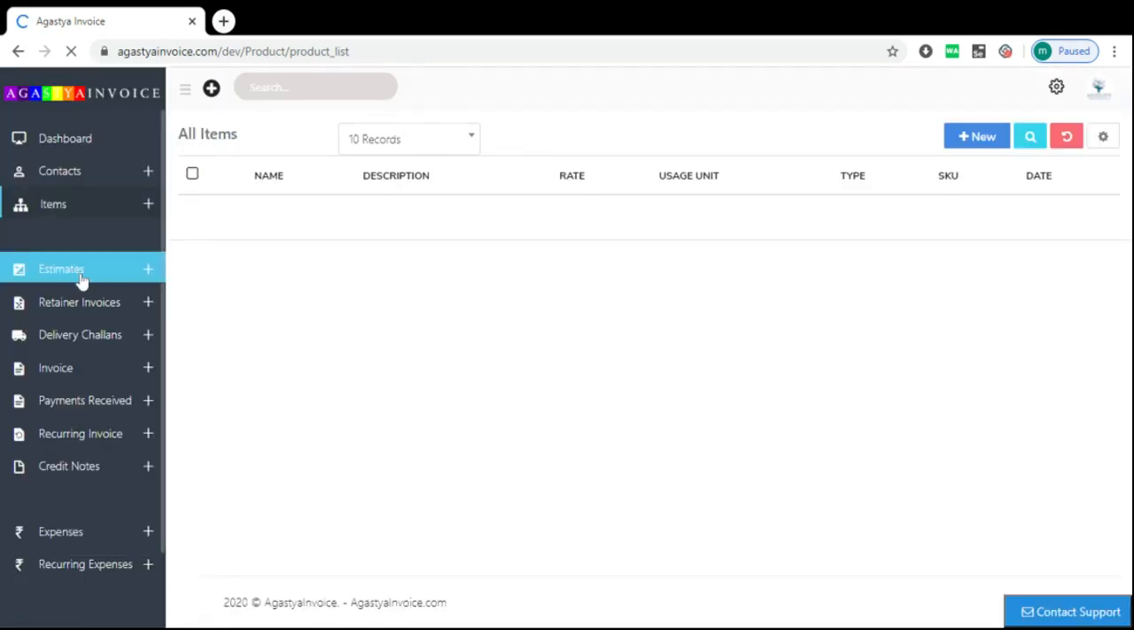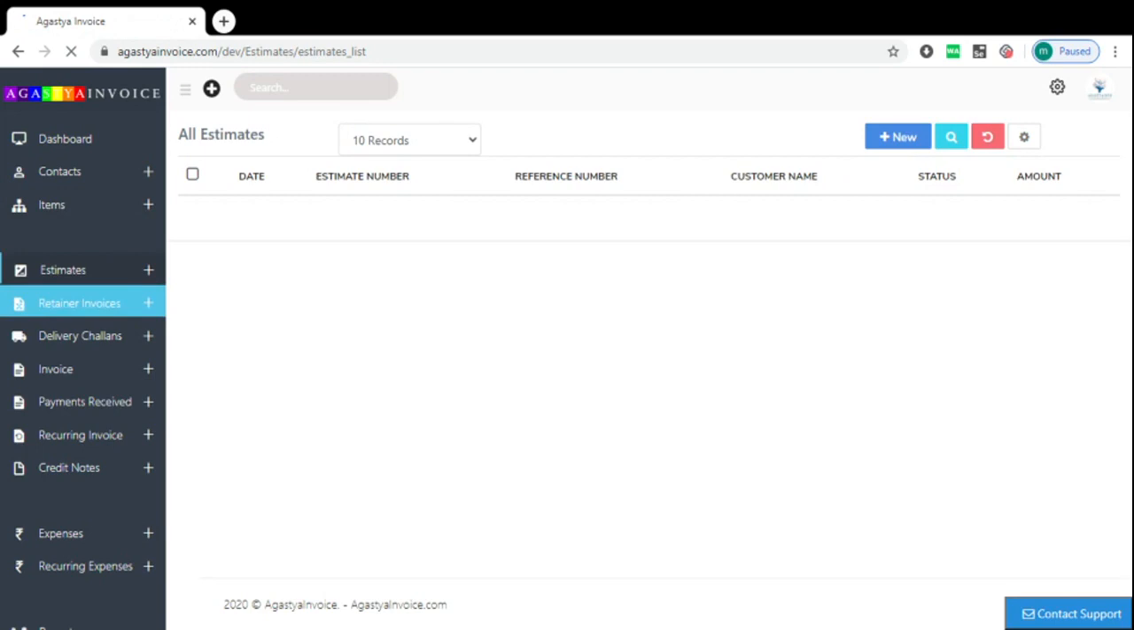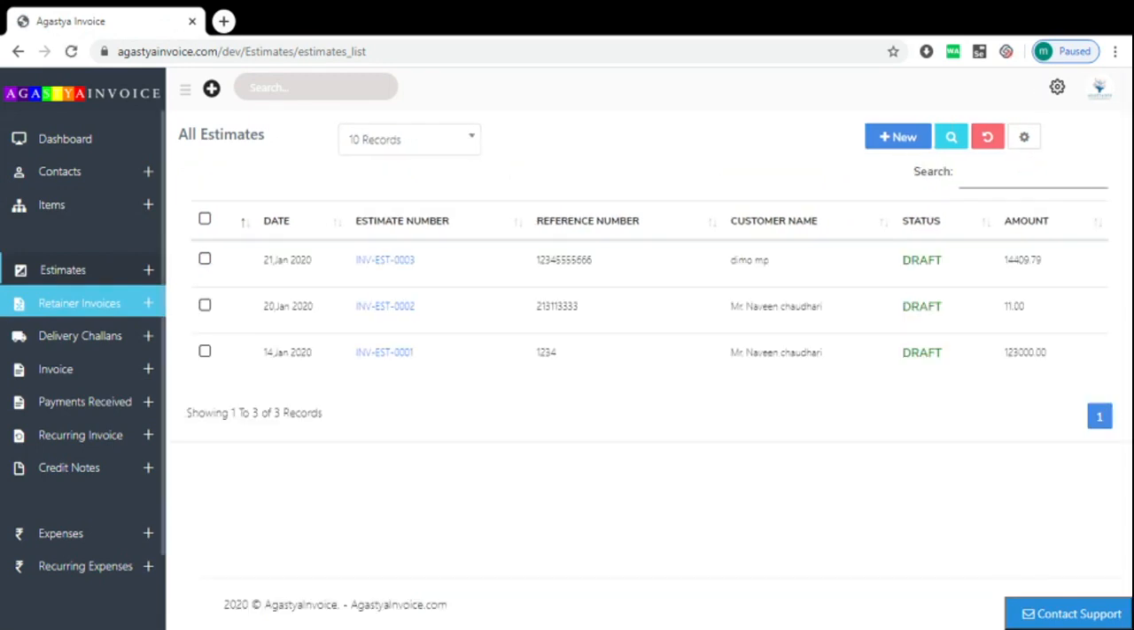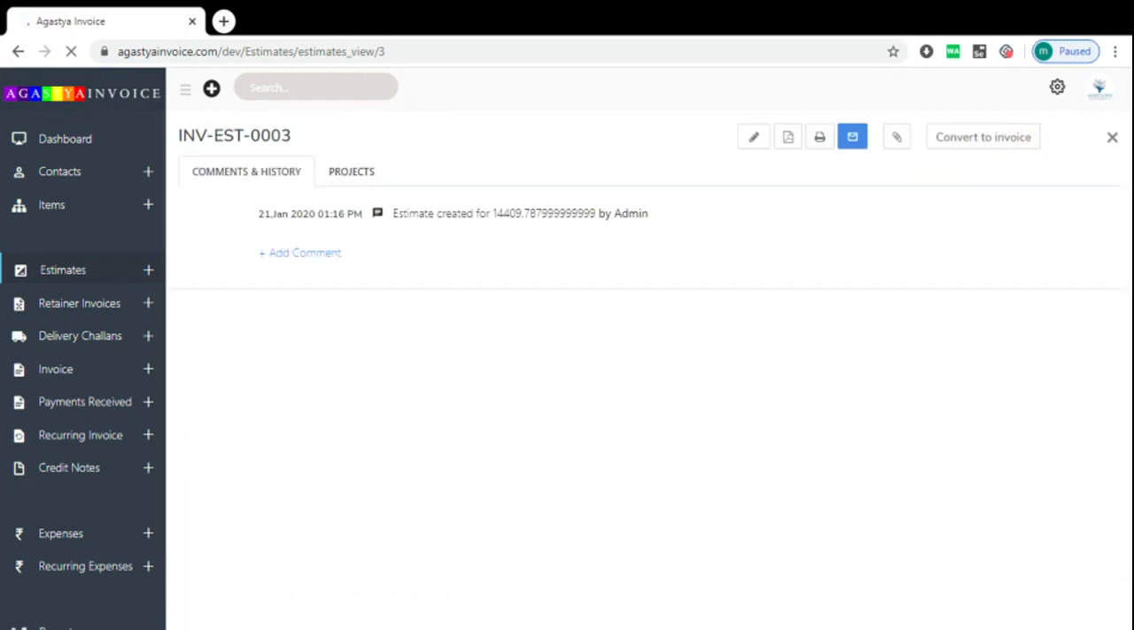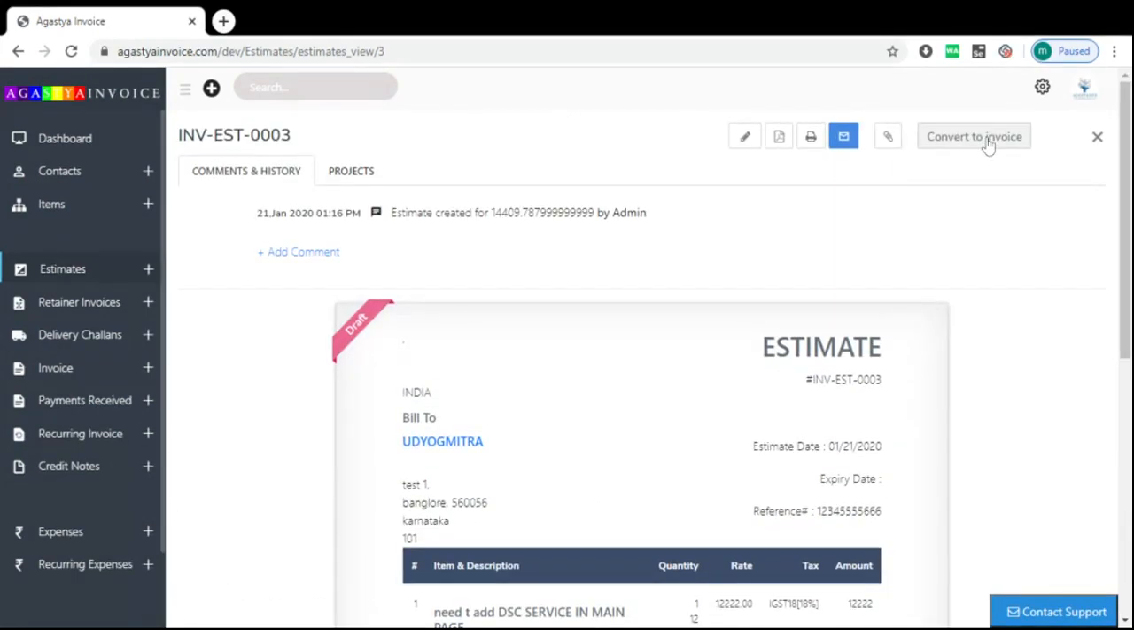Then going to the next product, that is estimates. Estimates means that you are generating an estimation invoice for your customers, meaning this product will cost this much money, that you are sending to your customers. After finalizing the estimation invoice, you can convert it to a real invoice. See here, the estimation invoice will be generated like this. You can convert this to an invoice.